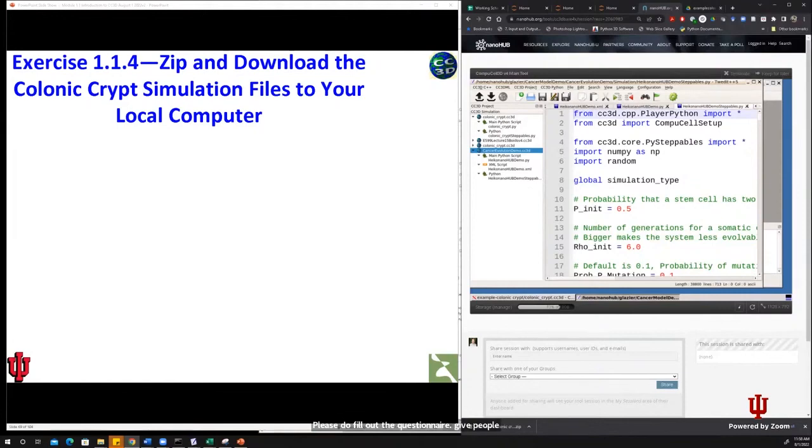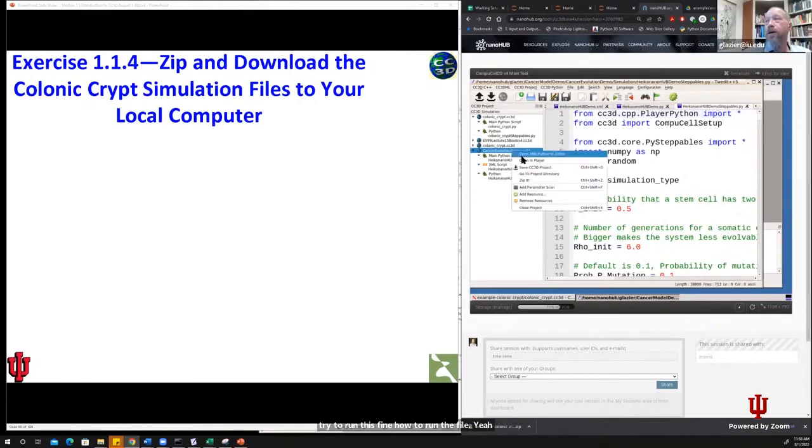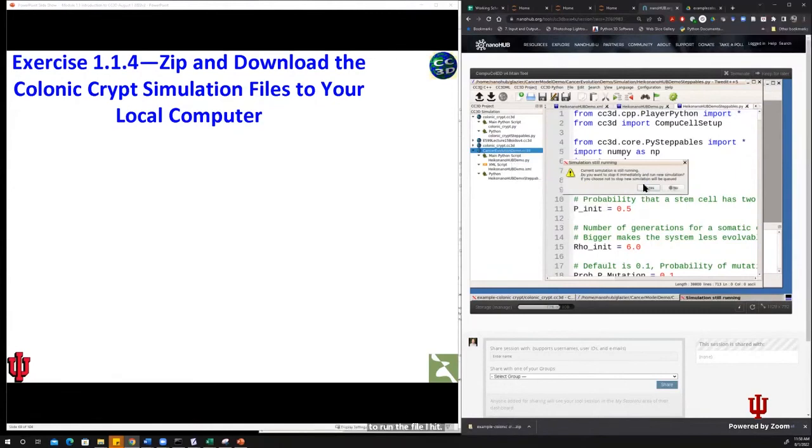I see the same window like this one, but I can't find the run option here. You can't find what? The run option. Where to run this file? How to run it? To run the file, if I want to run the file, I hit right click, open in player. Okay, I got it. Thank you.